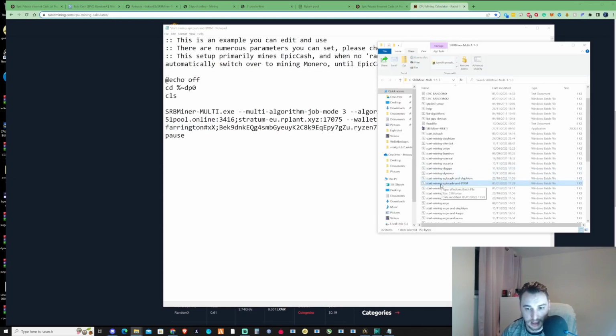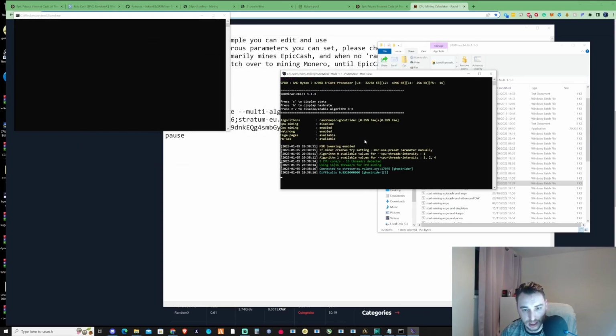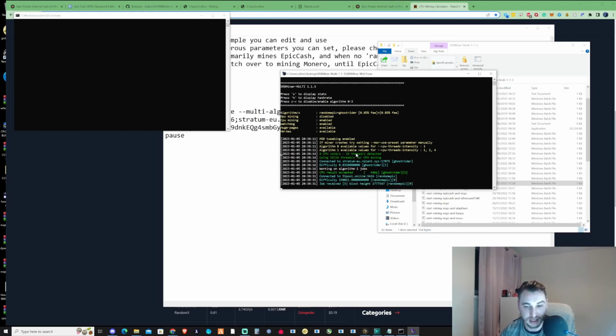So let's go ahead and run this bat file so you can see what it looks like once it starts to run. So press yes for the security. And as you can see here, it's just starting to load itself up. And what I've noticed is in between the times that it's not mining Epic Cache, it rotates and starts to mine Ghost Rider instead. And then I'm able to earn both of those cryptocurrencies at the exact same time.